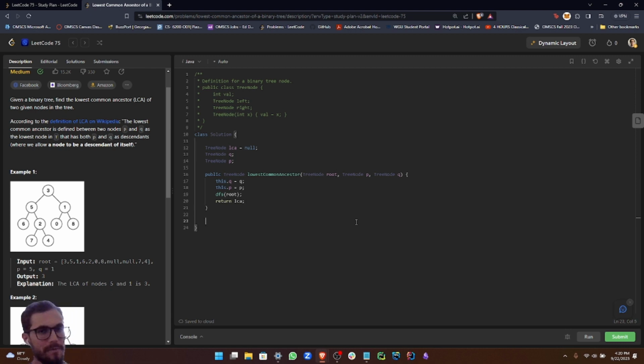All right, so now what we need to do is the main part of the solution, which is creating our helper function. This is going to return a Boolean, because we're going to return true if we find either P or Q. So let's do a Boolean return type, call this DFS, and pass in a node.